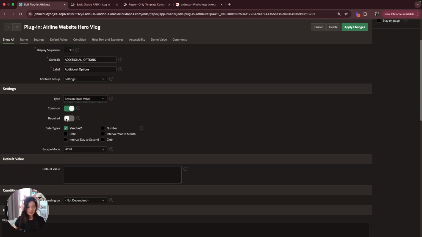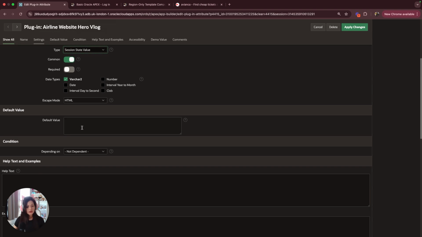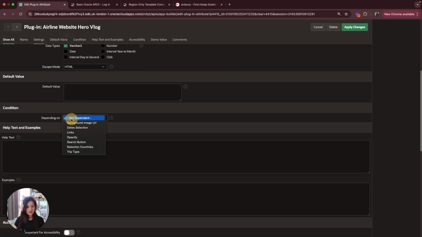Then you have if it's required. If it's required, then once the user has added your component into the page, they will be required to set up a value. You also have the data types, depending on your column or how you're getting this information set up. You can select it here. You can also set a default value and then a condition if it depends on another attribute.